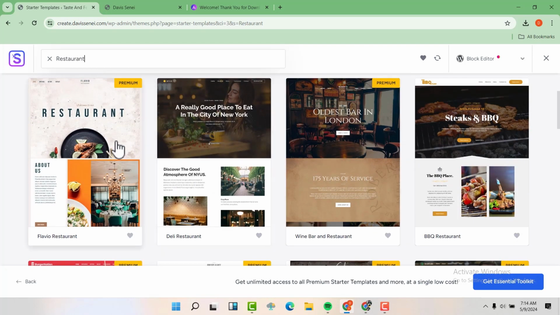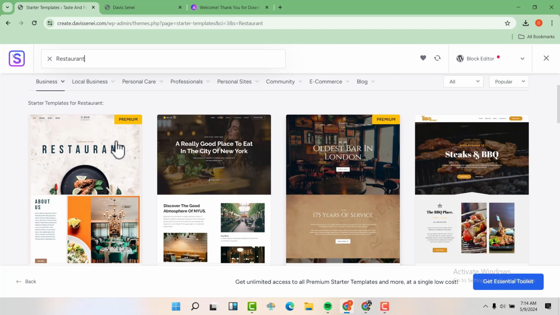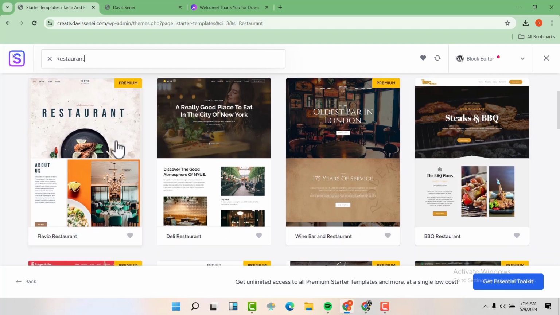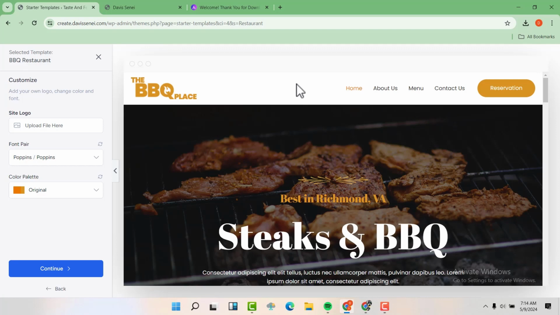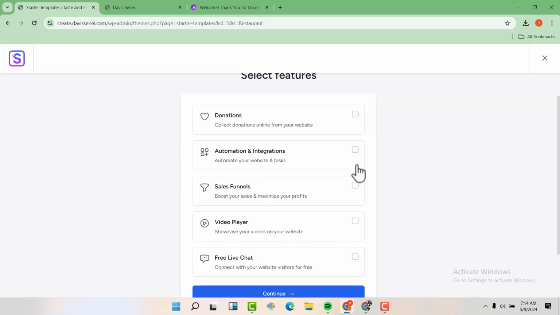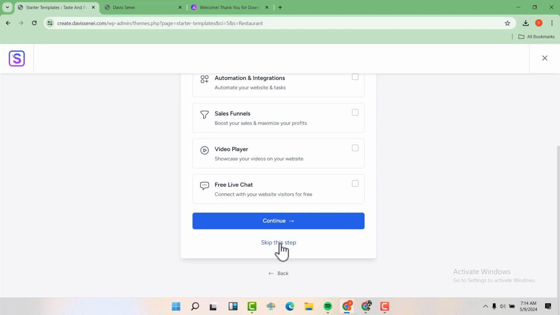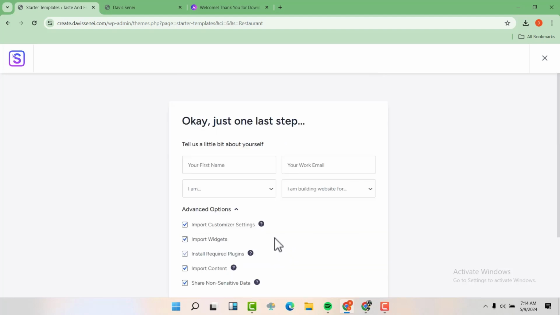So we said we have free ones and paid ones. So we are going to use a free one. So these are paid, as you can see, premium, but this one and this one are free. So click on this one. Now make sure that it's the one that we have chosen here. So click on continue. Now we don't need anything here, so just click on skip this step.